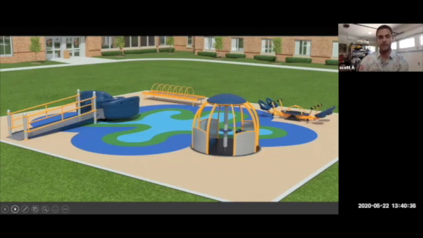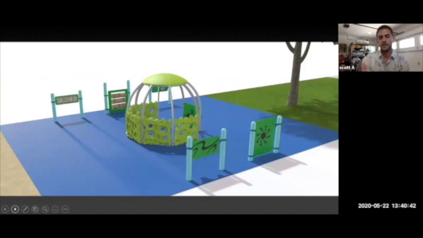So they have the ability to do that. You can move on to the next slide.